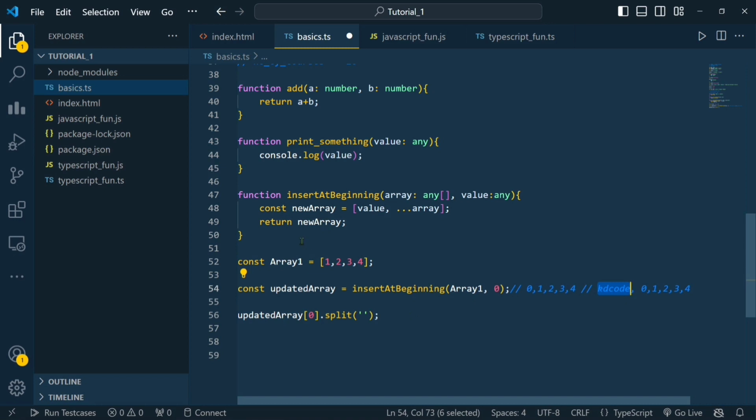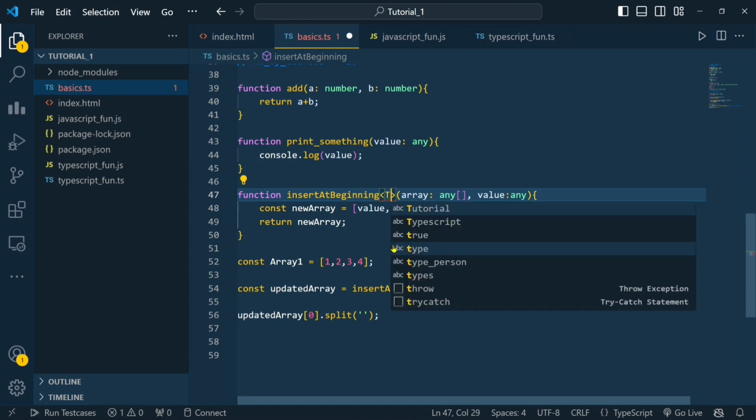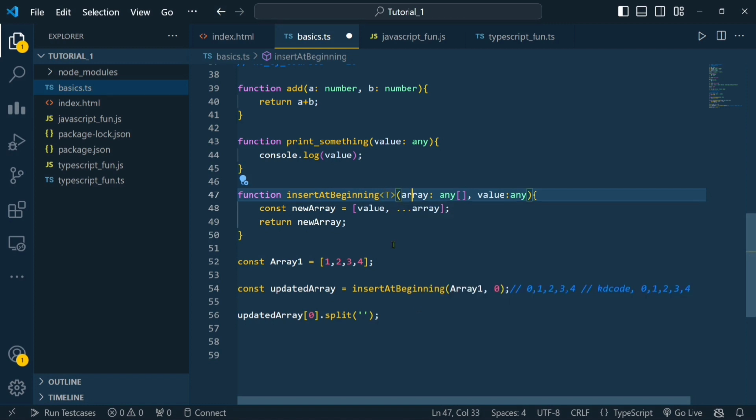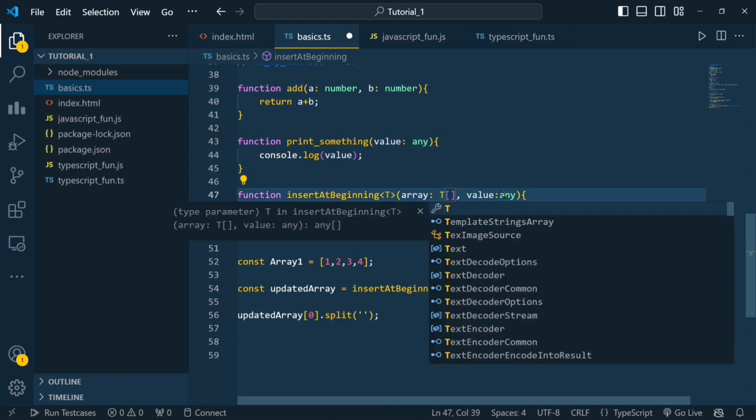With this feature called generics, we can convert this function into a generic function. That is, we can use a special syntax here after the function name. We can add these angular brackets, and inside these angular brackets we can define a generic type. In this case, let me take it as T for type, but you can use any identifier of your choice. And instead of this any, I can use T type, and for the value also we can use the same T type.